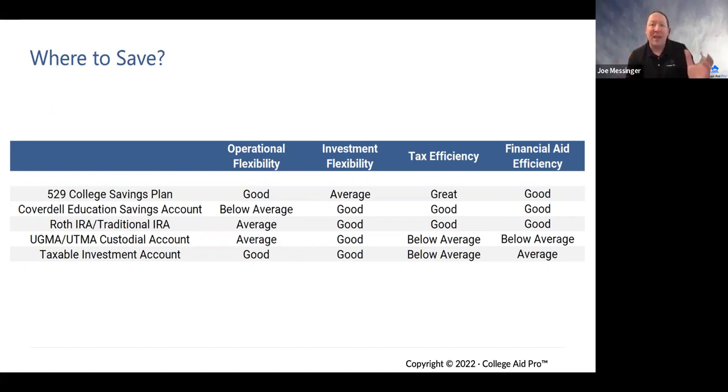And then from a financial aid standpoint, people will say, well, if I put money in a 529 plan, am I penalized for financial aid? Well, no, not really, because I think it's actually pretty good. It's not perfect, but it's good in the sense that it's only assessed in the parent's name.